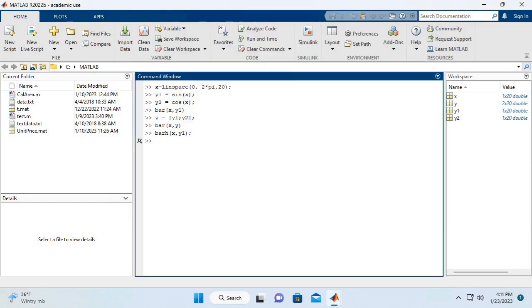In addition to bar chart, you can also create a histogram. For a histogram, you need one vector. So the histogram will create bins and then count the values that fall into those bins. The function is called histogram.